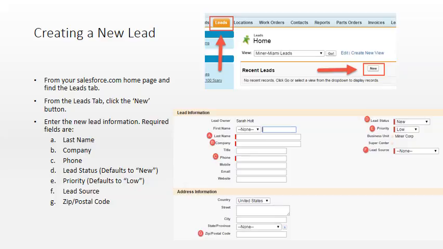Mandatory lead fields include A. Last name, B. Company, C. Phone, D. Lead status. This will default to New. E. Priority. This will default to Low. F. Lead source. G. Zip or postal code.